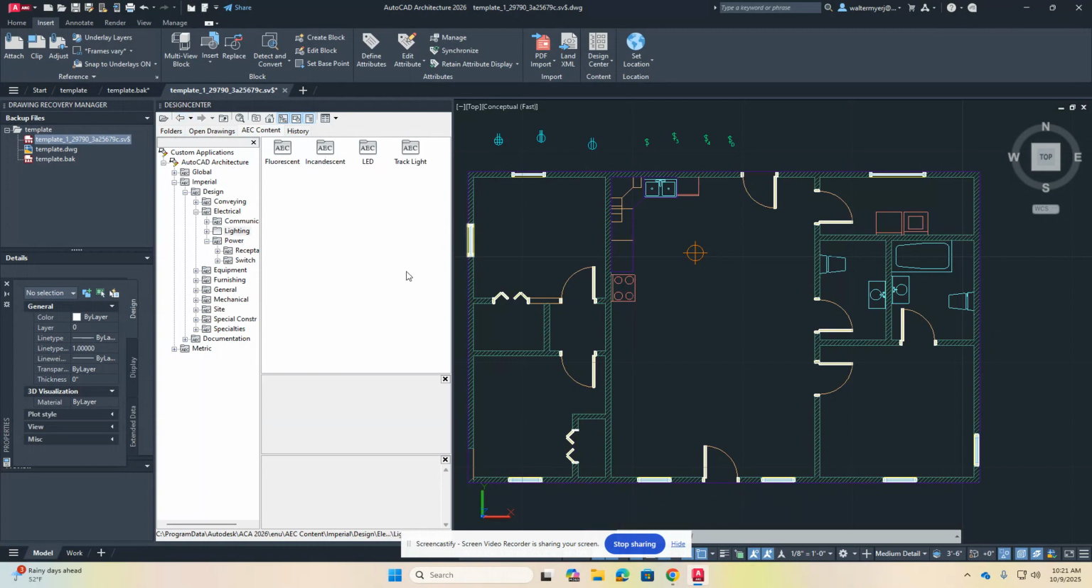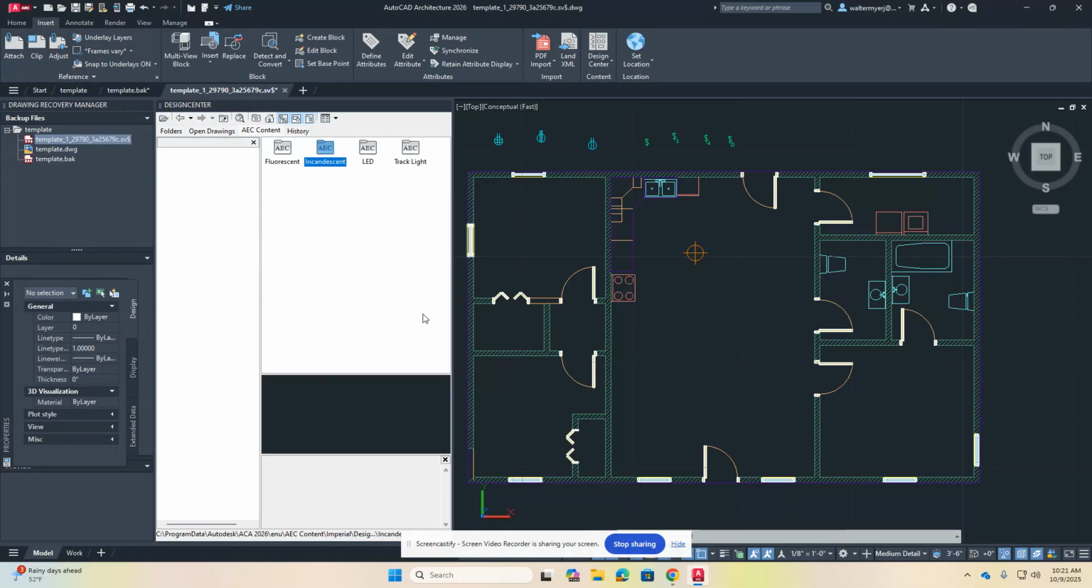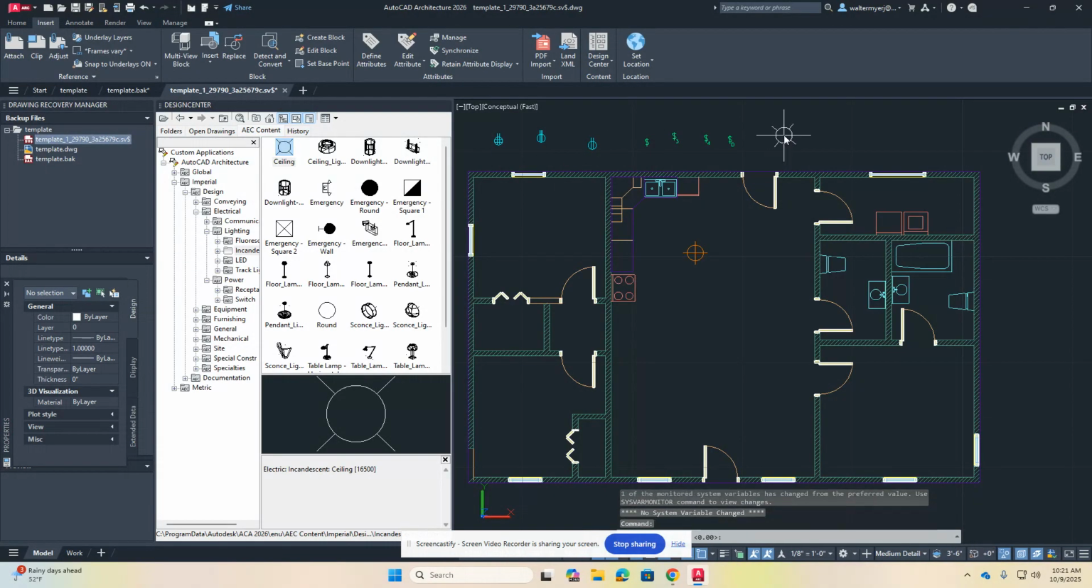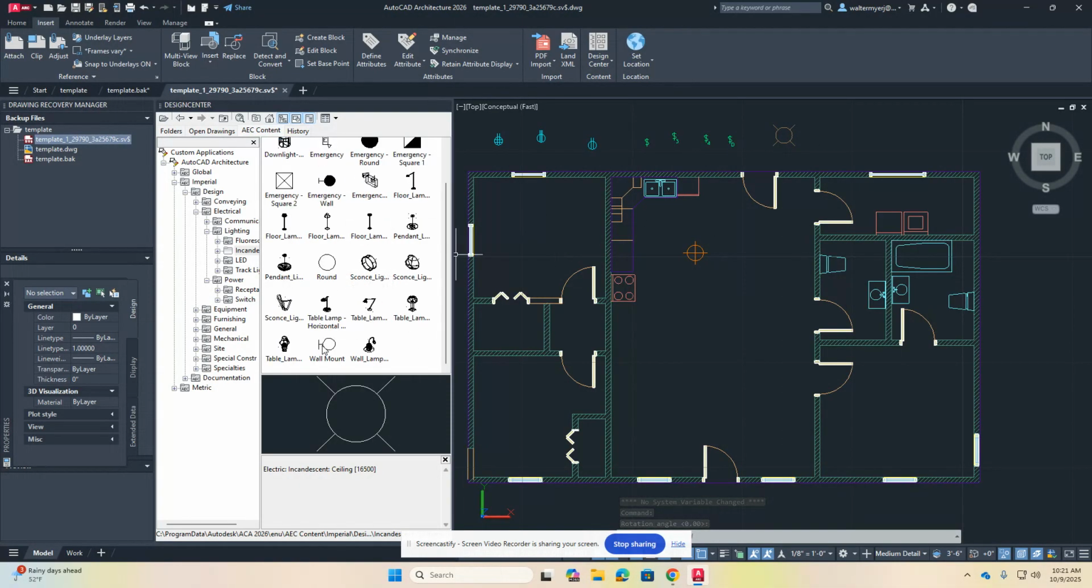I'm going to bring in lighting. I'm going to go incandescent. And then the only one I'm really going to worry about, well, I lied, 2 of them. I'm going to bring in a ceiling light. And then I'm going to bring in, I got to scroll down here, a wall mount.